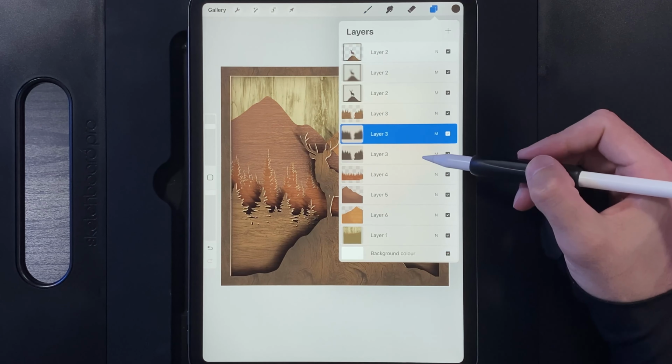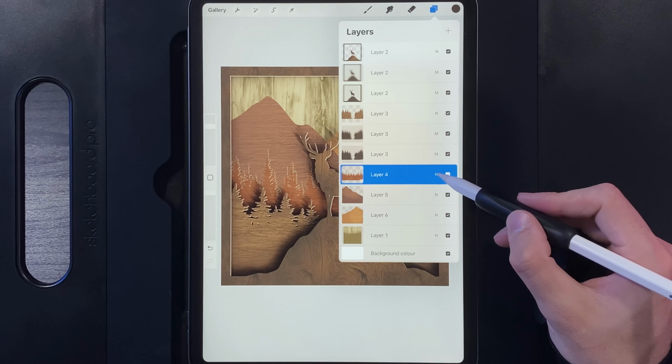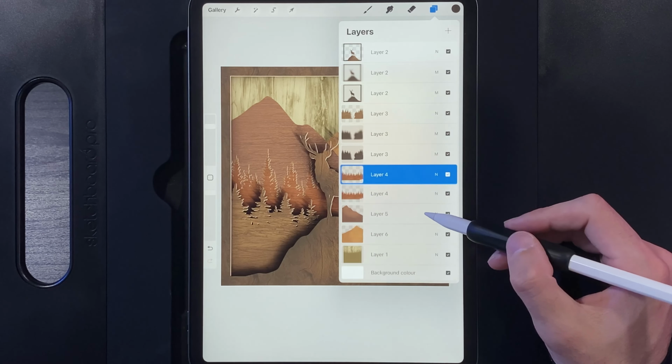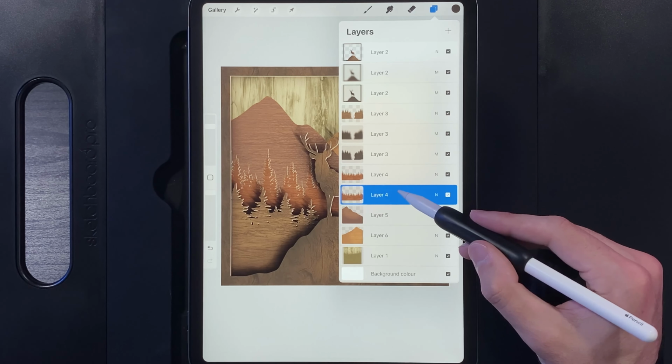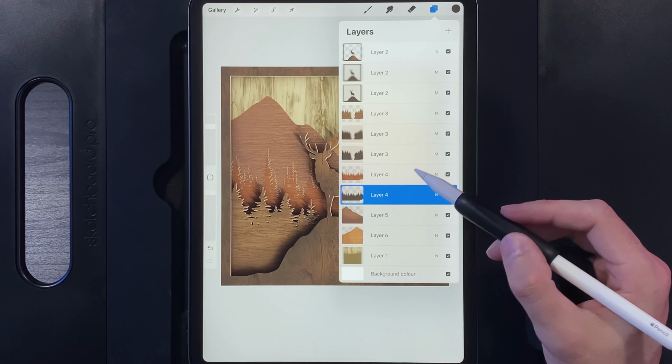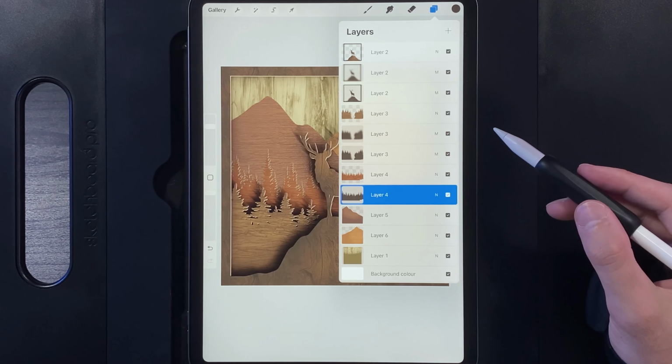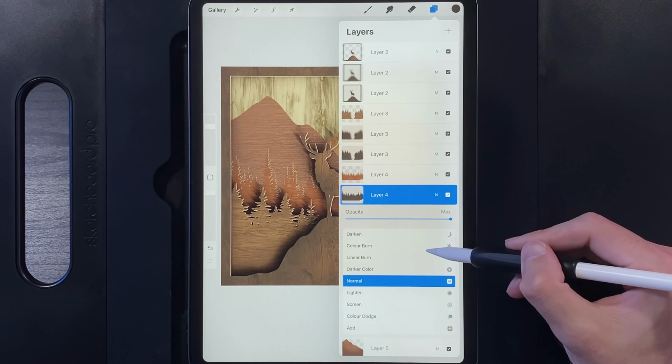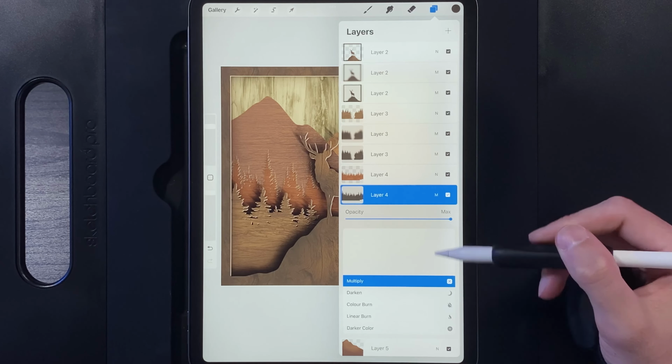Let's go to our layers. Let's go down to the next set of trees. So this layer here, swipe it to the left and duplicate it. The bottom one out of the two, tap on it and fill it. Tap on it and turn off the alpha lock. And tap on the N and change it from normal to multiply.